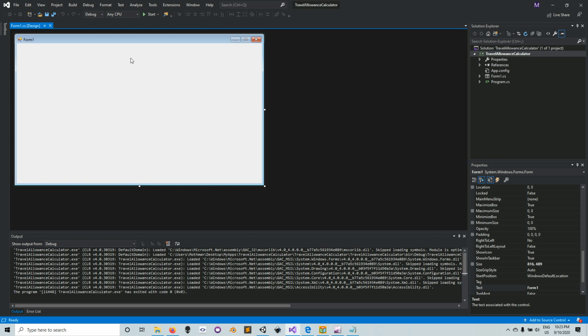You select the form. I've clicked on the form to select it, and then I head to my properties window and look for text. That's the text property. Is the property here? It is. Text is the property that controls what is written up there. So this is the left hand side, this is the right hand side. That's where we will enter the value. I'll write travel allowance. By the way, I'll use spaces. Travel allowance space calculator.